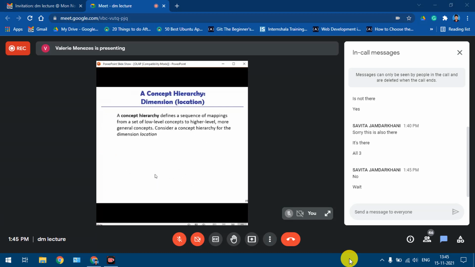And just one thing, please take down this definition. Okay, just take down this definition first. When you are finished, please drop a message.